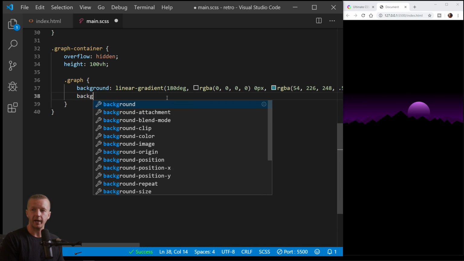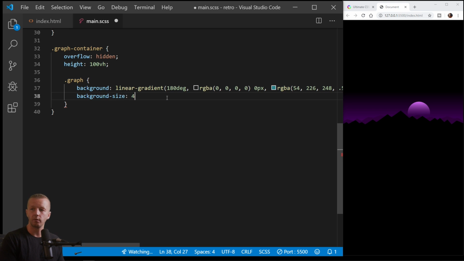We're going to say background size, 4em, 2em, and then 4em and 2em. And I'll experiment with these values to show what ends up happening. We can't see anything yet, so let's get that working.